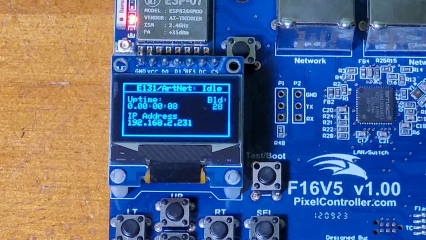Make sure to include all of the periods, don't put in any extra characters or spaces, just put in that number. And then if you hit enter, you should be able to connect to the F16v5, and now you're inside the web interface and can begin making changes to the controller.